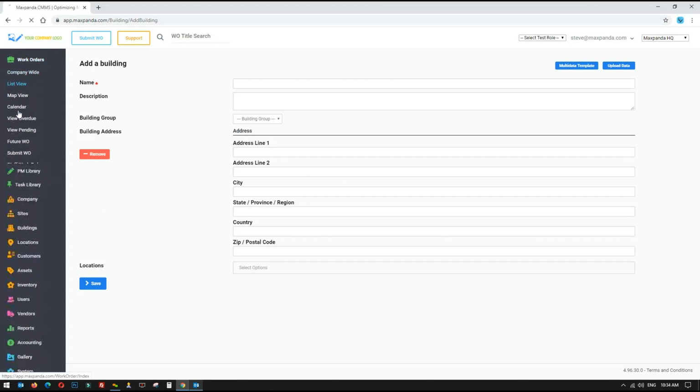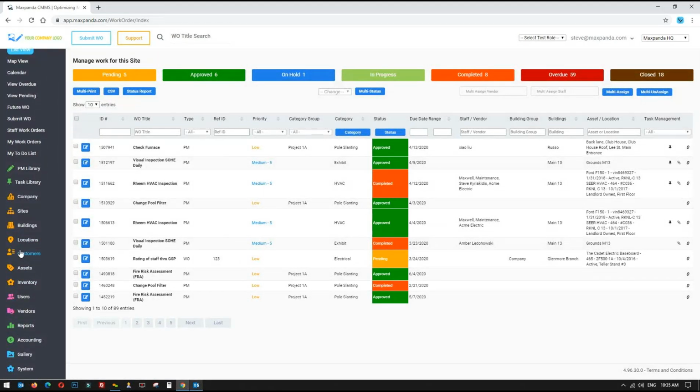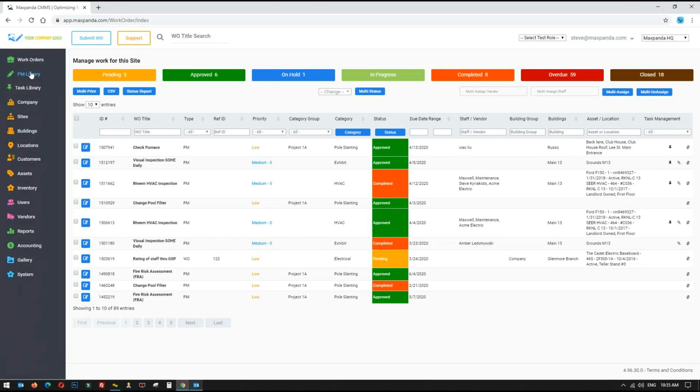Excellent. So we don't need to go through all the menu system. That's something that our customers grow into. Obviously, step 1 is adding your buildings and data first, which is very quick. Number 2 is you want to start allowing people to submit work orders into Maxpanda, all these pending requests. Those are simple, right? Anyone can submit a work order. Then you're going to start approving and closing off work orders.